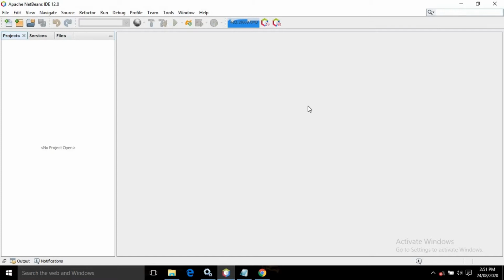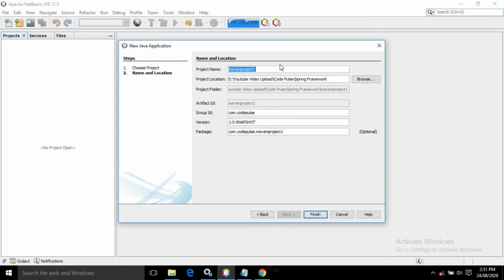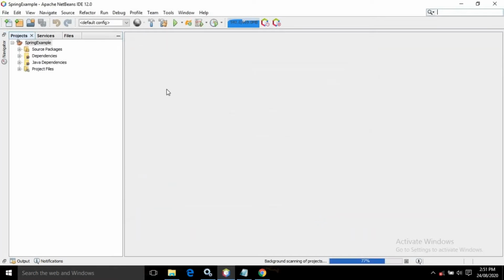Now to create the Spring project you need to click on File, then New Project, then select Java with Maven, then Java Application, then click on Next. After that, here you need to specify the project name. Let it be Spring Example. After that, specify the group ID. In my case I have specified com.codepulse. Then click on Finish.